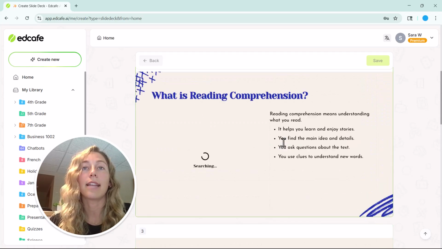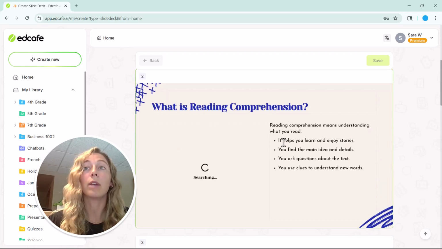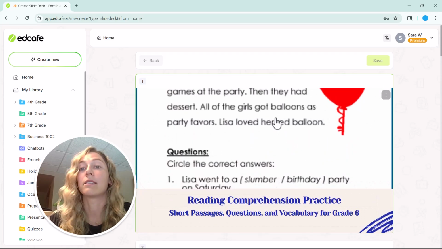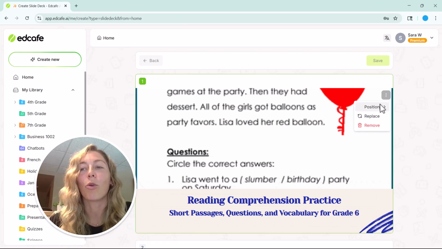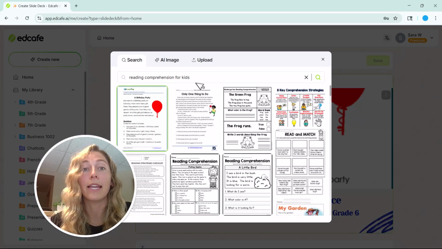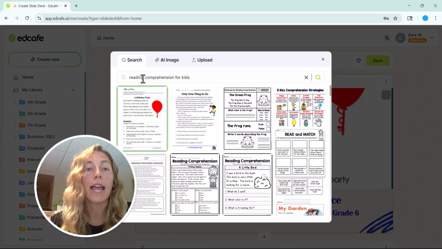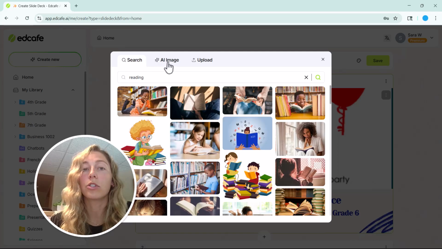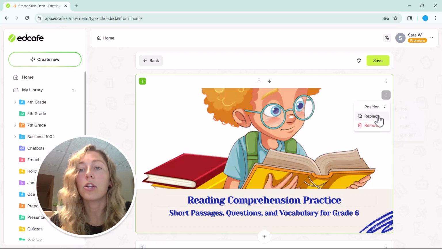And all of this is editable. So not only can you create that in seconds, but you can customize every part of this. So here at the top, this image is not very good for a front page. So let's go ahead and, instead of searching reading comprehension for kids, let's just do reading here. And then, if you don't want to use this Google search, you can use an AI image or upload your own image. But let's go ahead and just click on one of these. And if needed, you guys can adjust the positions of these images or further replace them.